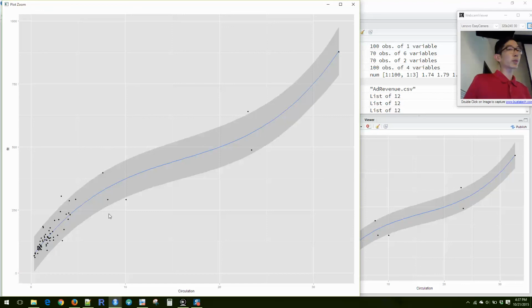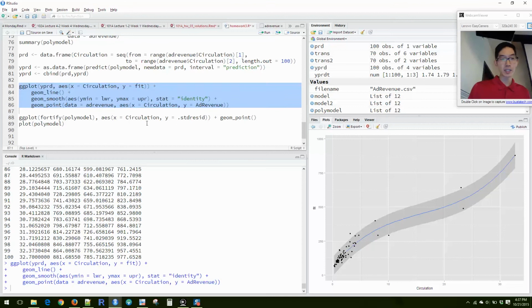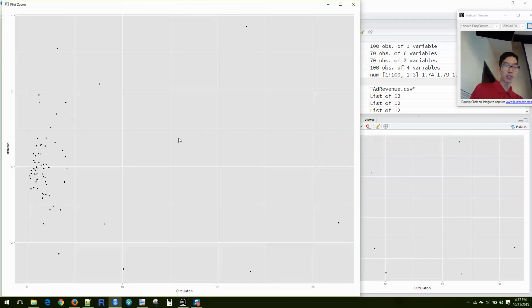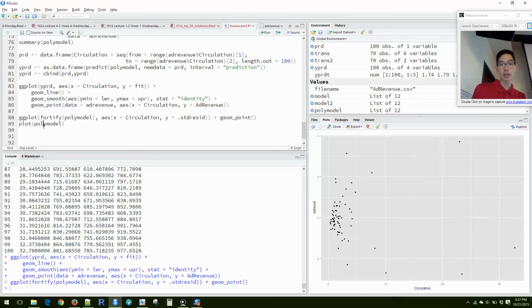Essentially, we're assuming constant variance, so you see the same width for the entire prediction interval as we go along. How do you guys feel about this? Then we can plot the standardized residuals. This is what our standardized residual plot looks like, and I don't know if we have an opinion on that. We can also do the diagnostic plots here.